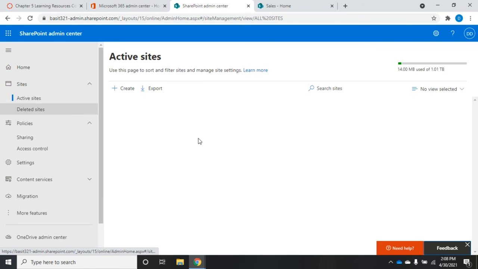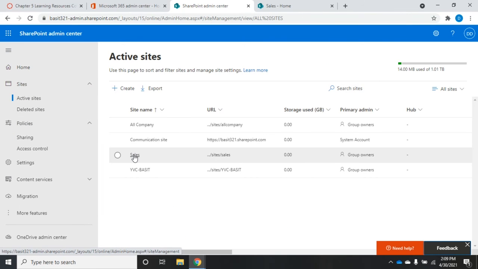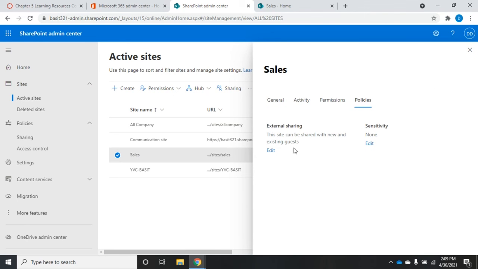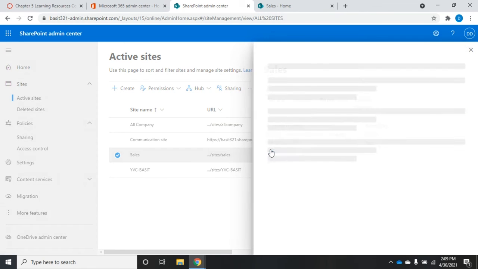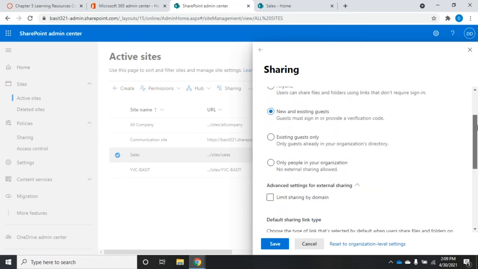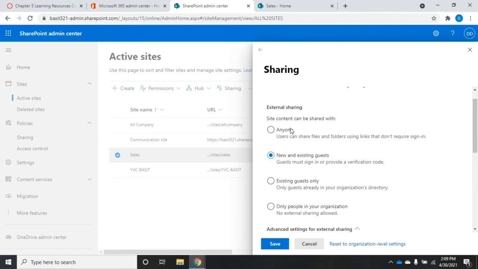I'm going to go to an active site and I'm going to go to my sales site. So here under policies, we have our external sharing. This site can be shared with new and existing guests. So I'm going to click edit and you'll see here our options for sharing. The sharing settings available depend on your organizational level settings. And so here's where I can choose what I want to be able to share off of this site. So I can have some sites with more permissive sharing than other sites.